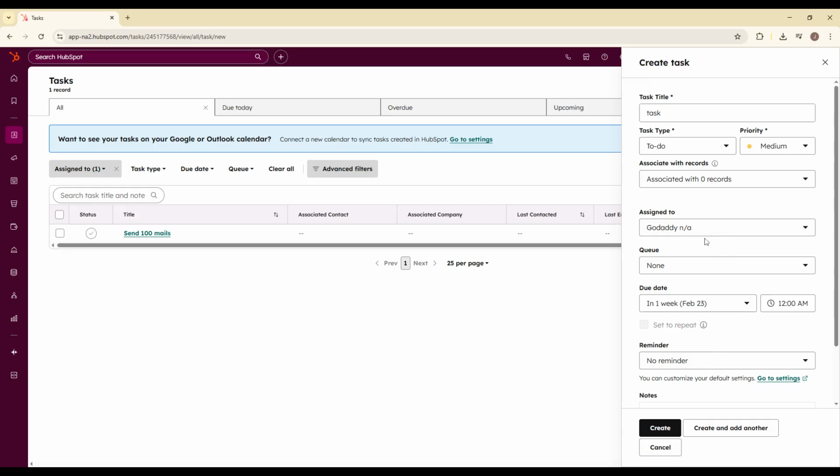One of the most important steps is linking the task to a related record. This could be a contact, company, deal, or ticket. Start typing the name of the record, then select it from the list. Associating tasks with records keeps all communication and activity organized within that specific contact or deal timeline.